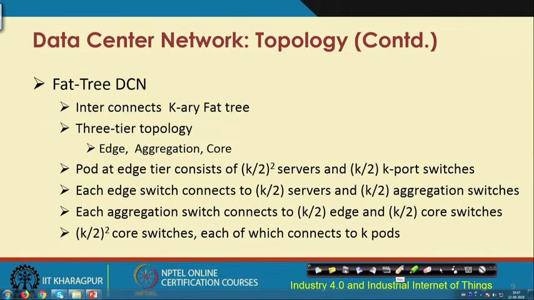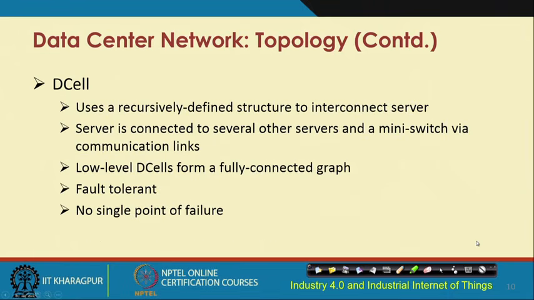It is centered on the concept of these pods, and these properties that I just enumerated are the properties that will have to hold for a fat tree architecture, which is again a tree based architecture having these 3 different tiers, etc., but there are certain specific constraints that I just mentioned. This enumeration of constraints makes this particular fat tree architecture a specific 3-tier architecture. There are different advantages and disadvantages of each of these different architectures. So, let us look further. There is another architecture which is known as the D-cell architecture, which uses a recursively defined structure to interconnect the servers.